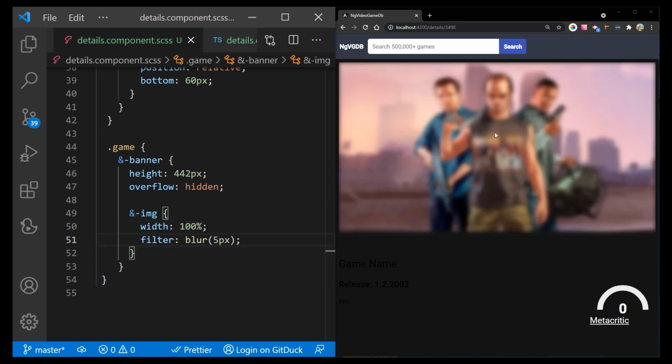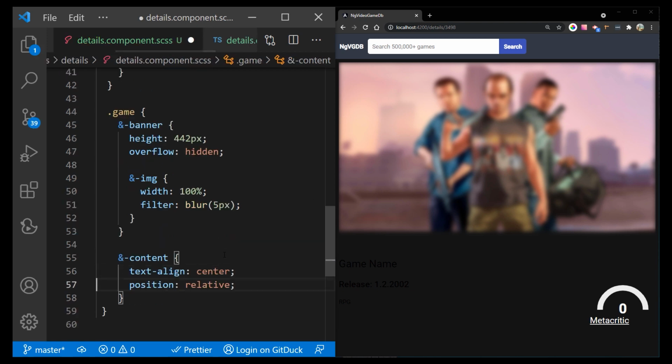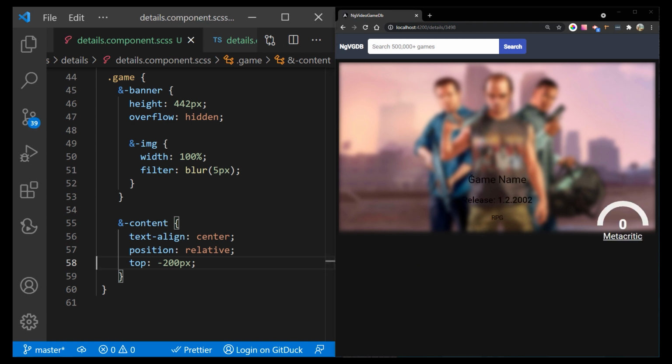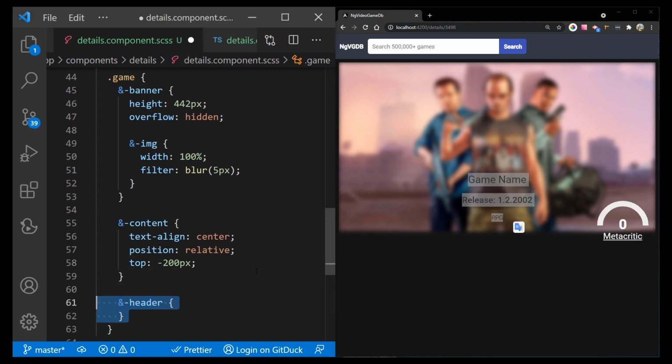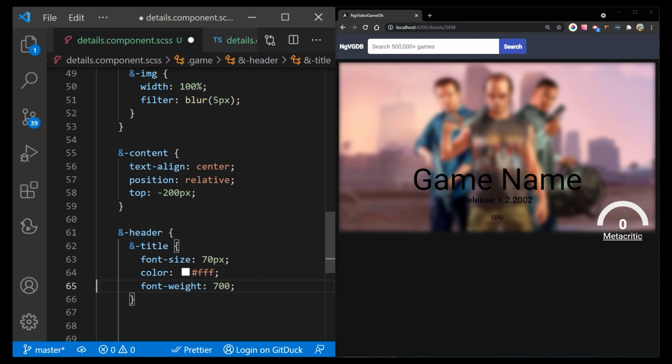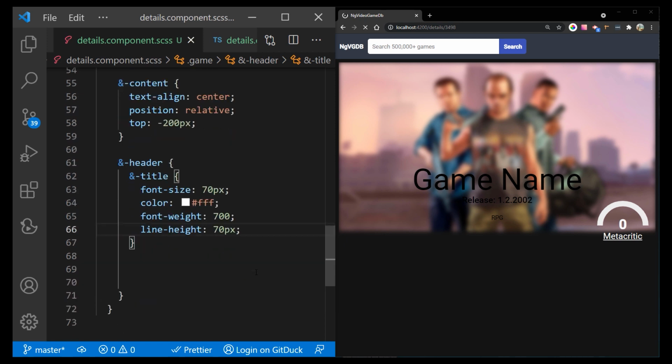For the content, we want to center it and position relatively, and to move a little bit, 200 pixels on top, because we want the text to be on the background, on the banner. So for the header title, I'm gonna set this huge font size, and to set the color to be white, also to be bold, and to set the line height to be the same as the font size. And I don't want it to wrap, so white-space: nowrap.